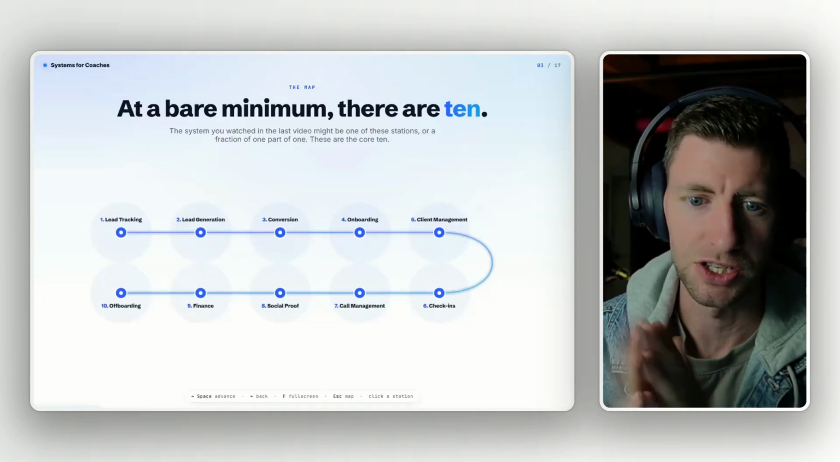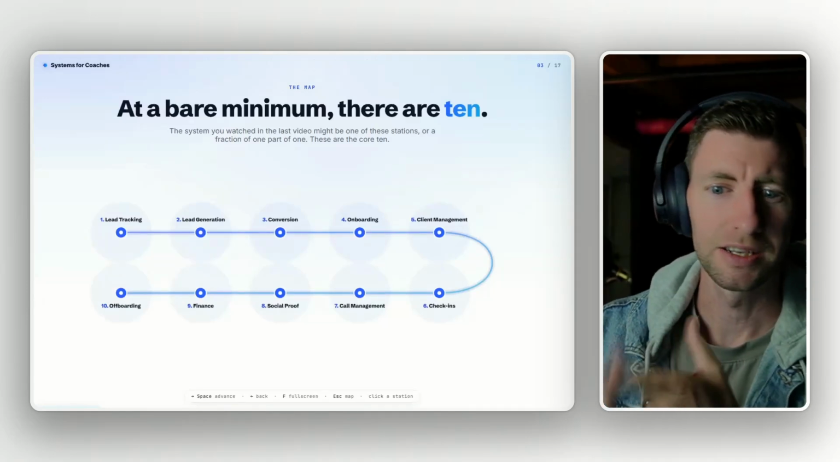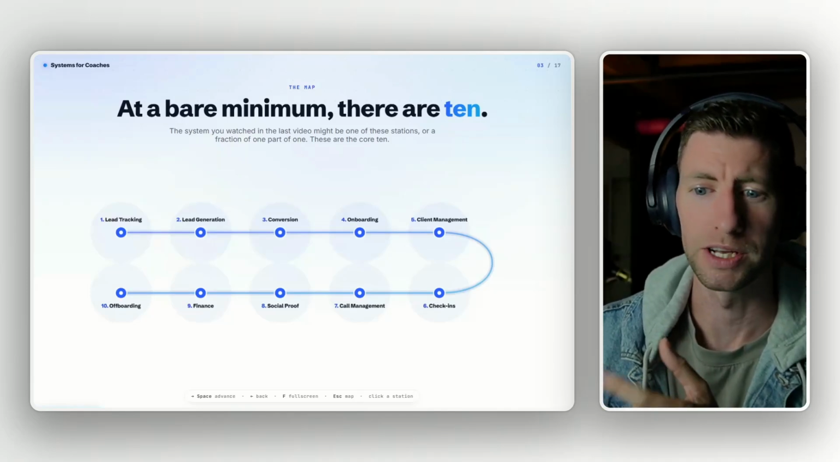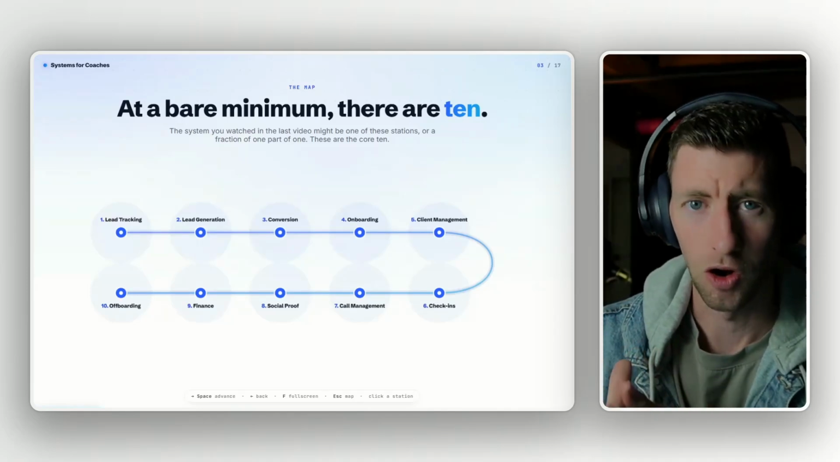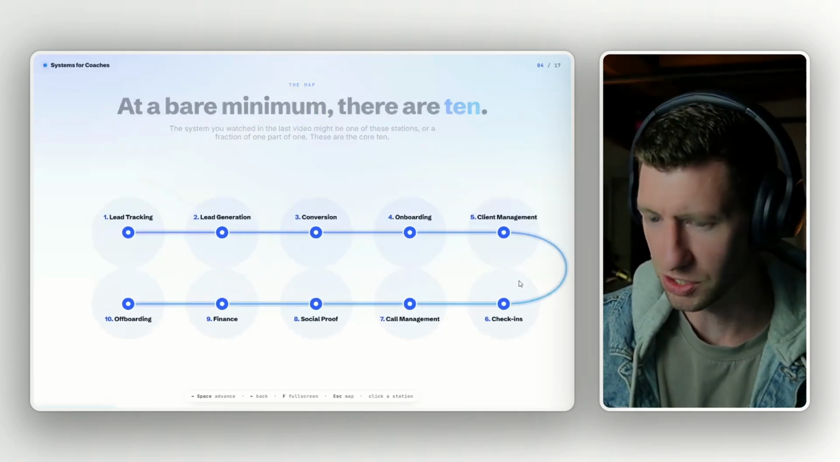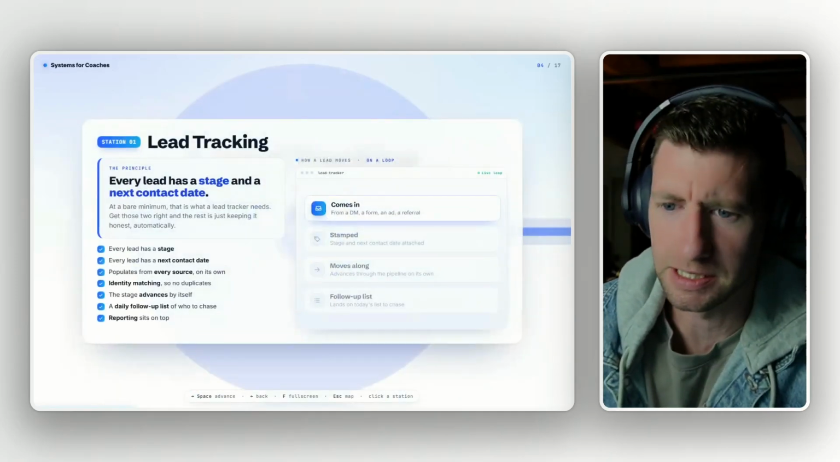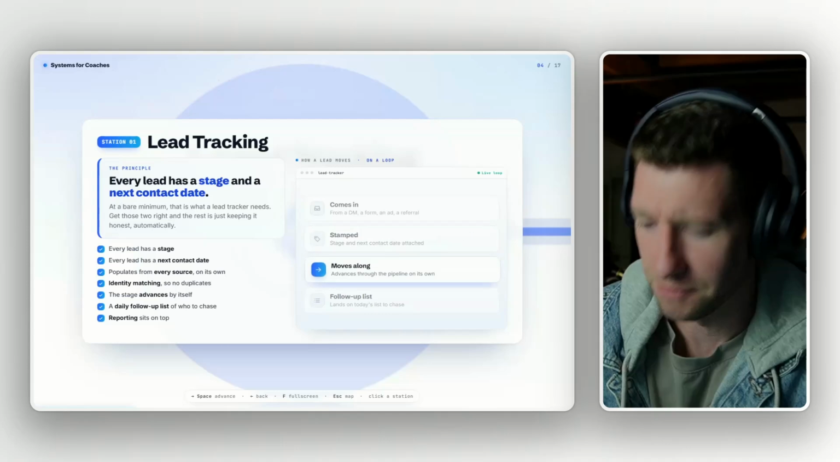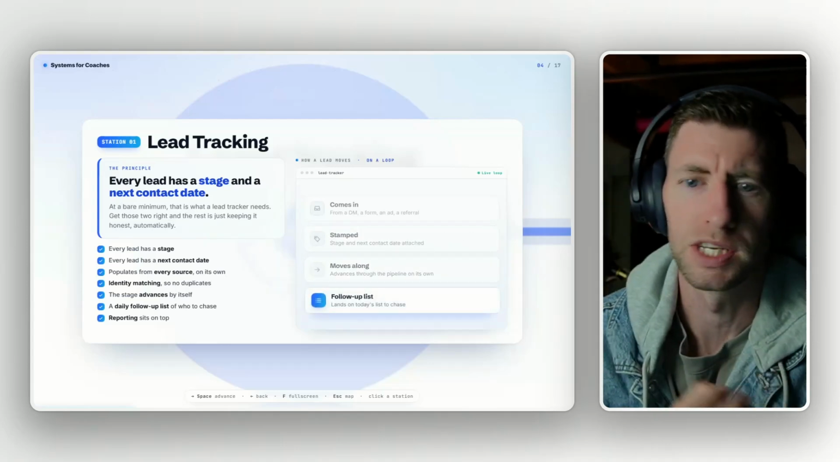So this is the bare minimum 10 systems that every single online fitness coach needs, and they're categorized into these 10 stations. The first one is lead tracking, lead generation, conversion, onboarding, client management, check-ins, call management, social proof, finance, and offboarding. So let's have a look at each of these here. The first thing is, actually, let me move my mouse out of the way for you. There you go. The first thing is lead tracking.